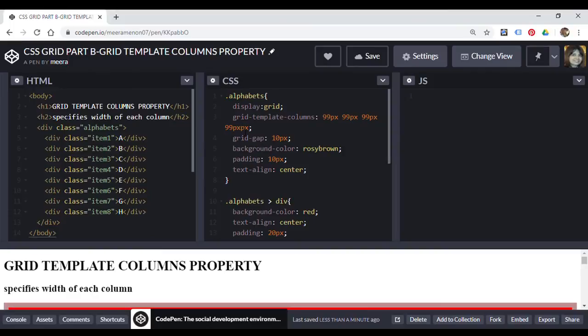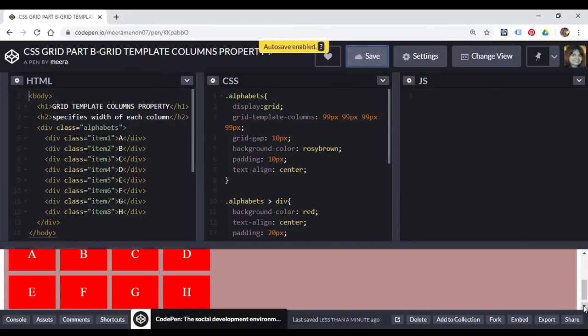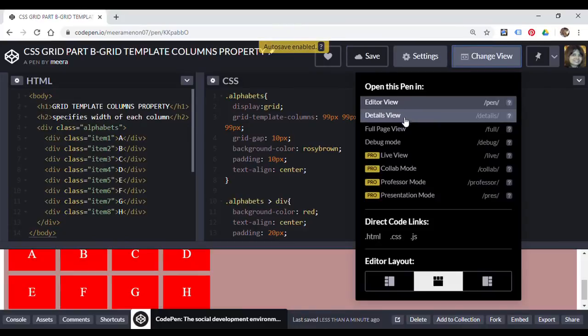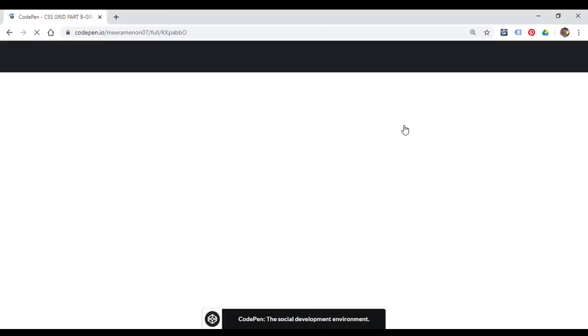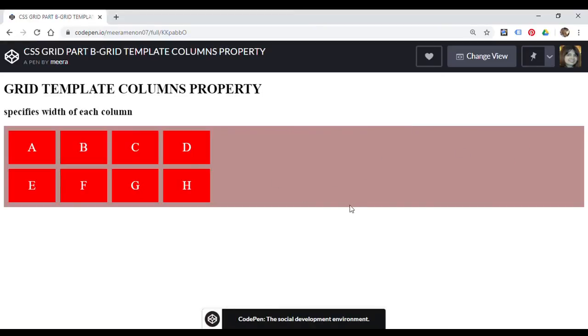Sorry, I made a mistake here. Now you can see the whole container is not filled in because there was no auto. That's why when we mention auto in one of the columns, it will fill up the remaining space. But here, since we specified the width for each of them, it will only take up that much space. This is just to give you an idea.